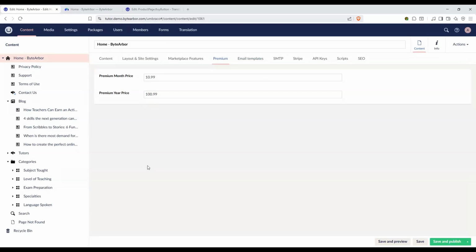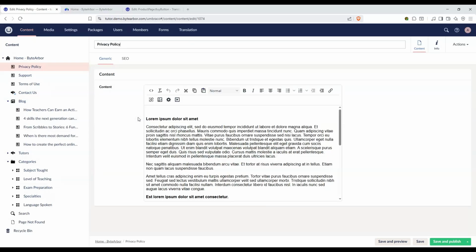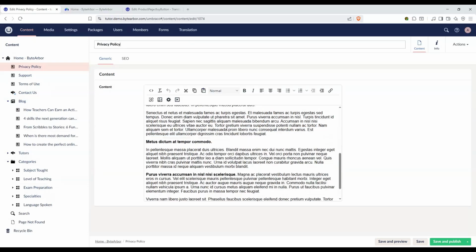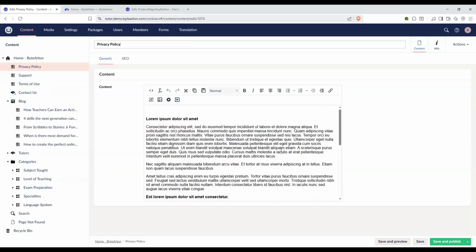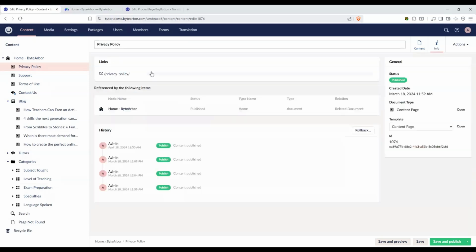Now, additionally, under the home node, you can create multiple content pages, which are, for example, privacy, support, terms, and so on. And you have an HTML editor, which allows you to manage this content and create a new page or edit existing.